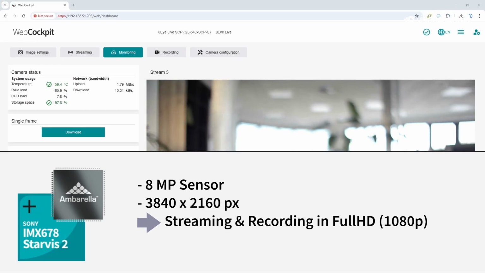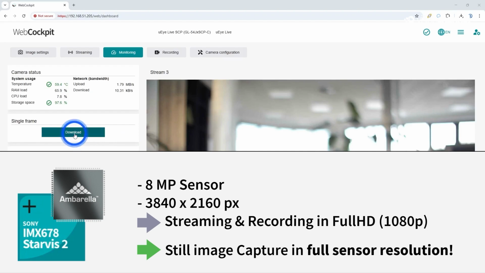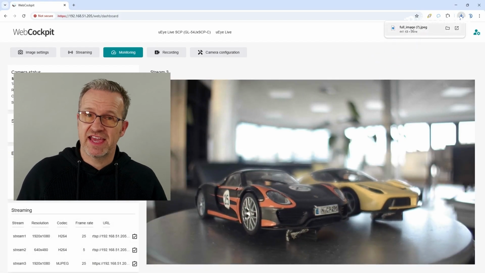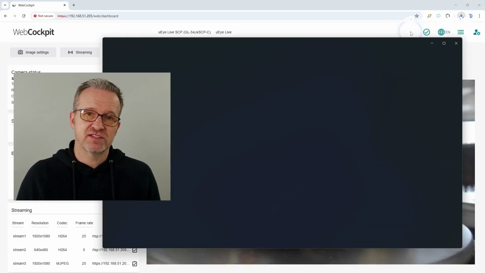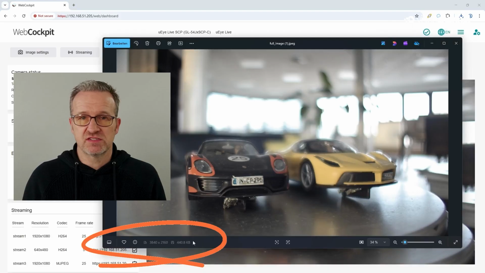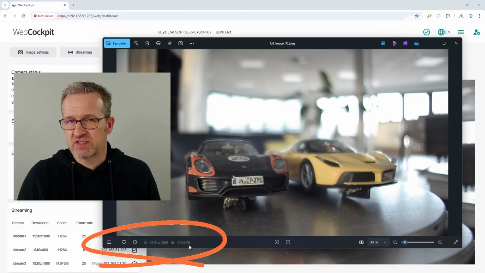However, a new REST function allows you to request still images in native 8 megapixel sensor resolution, here integrated as a button in a web cockpit. The result is an 8 megapixel image from the sensor of the current scene, which can be used for additional image processing tasks, for example.